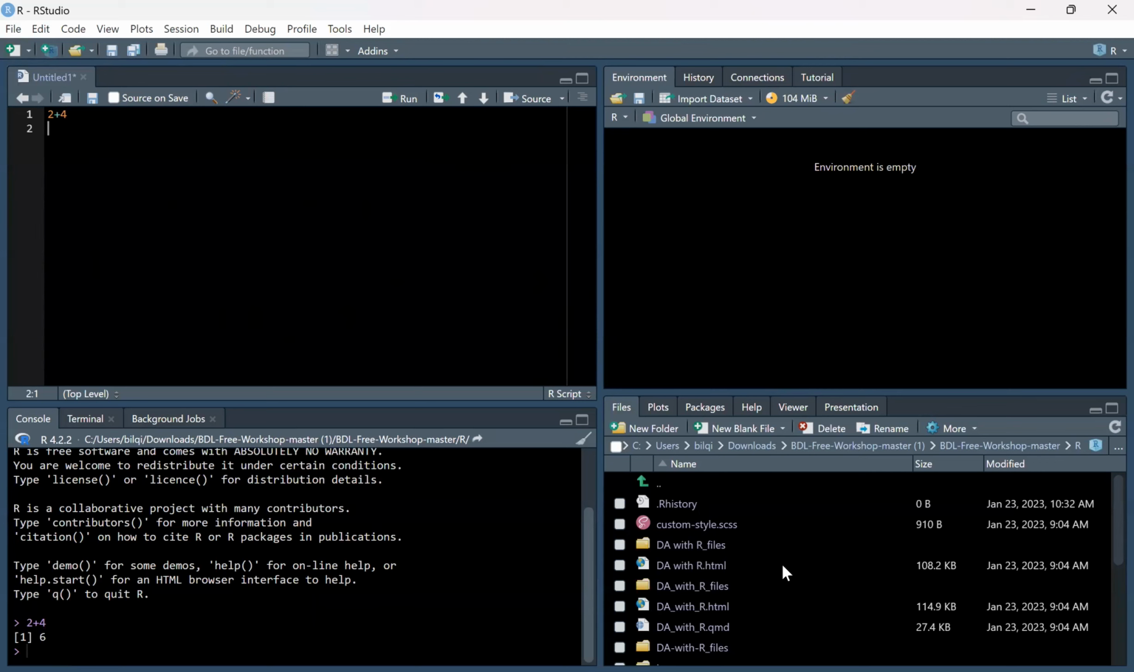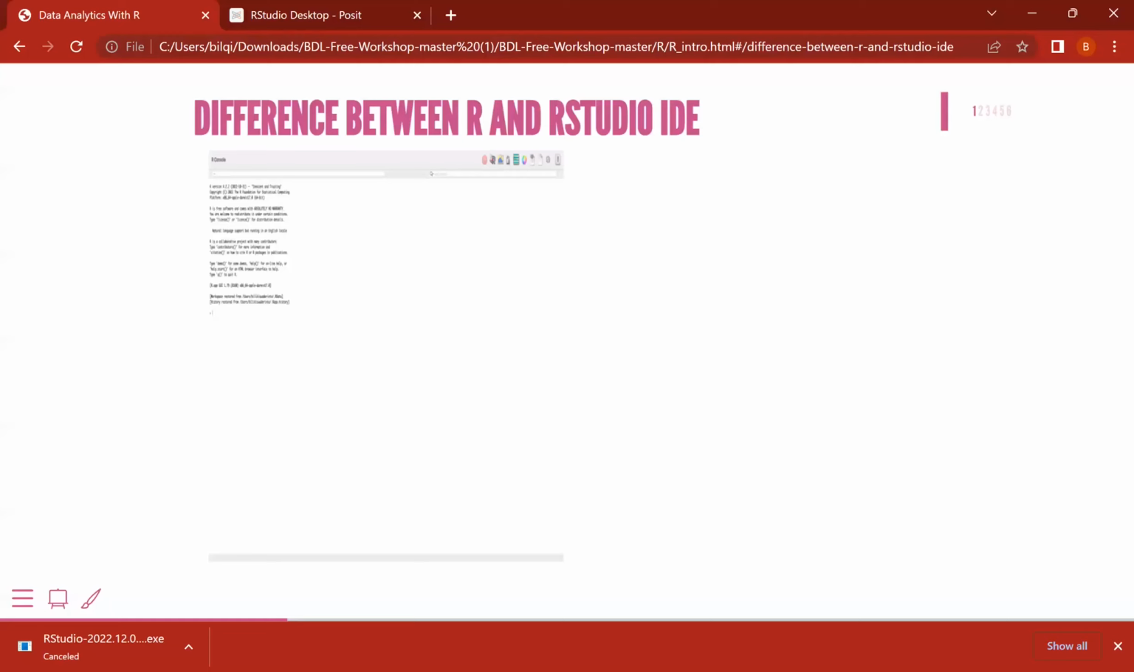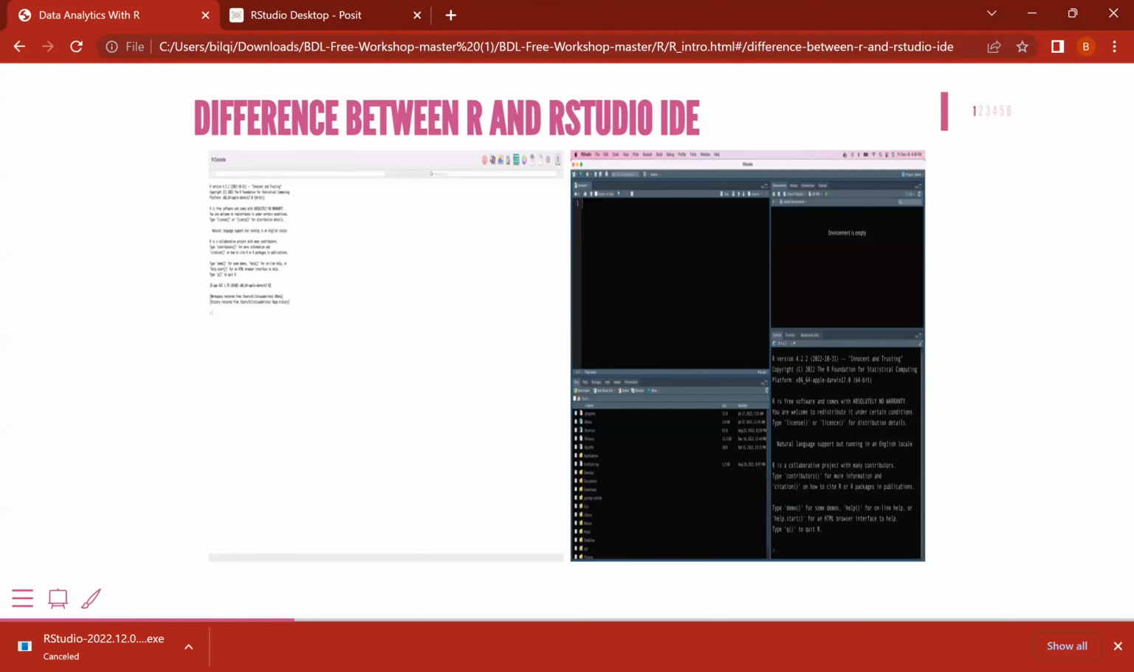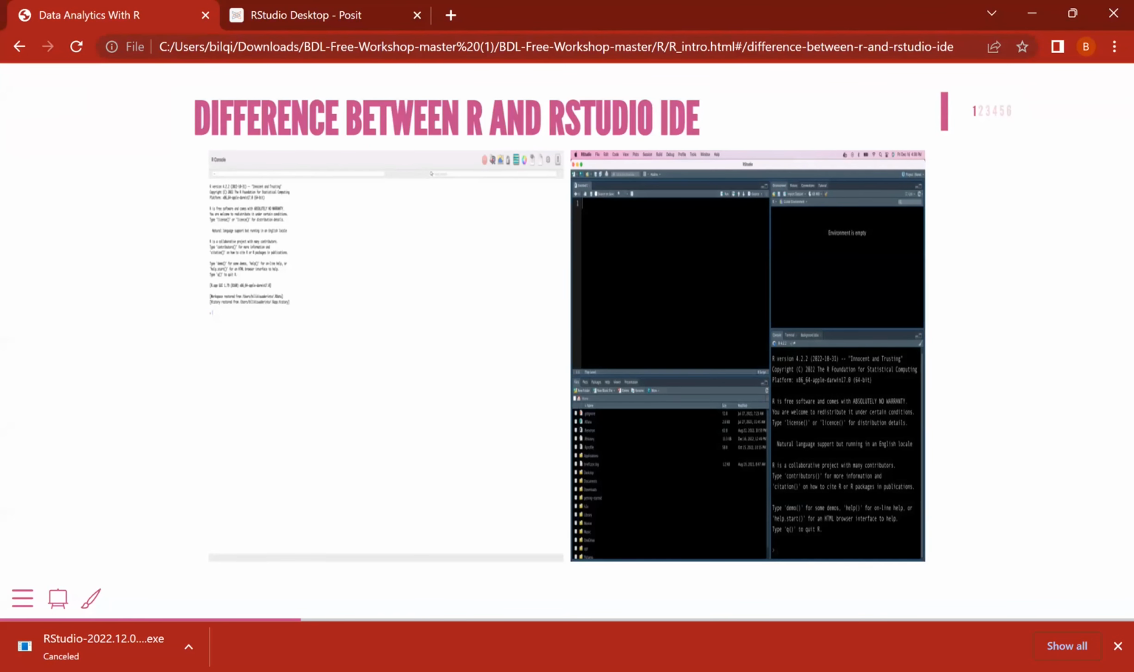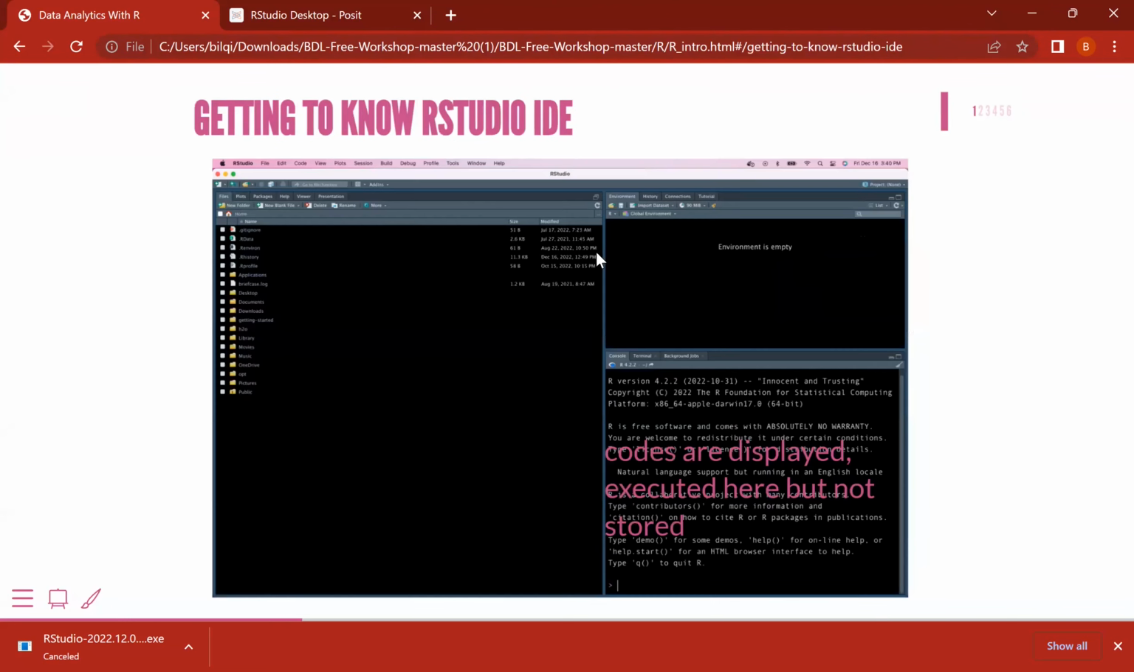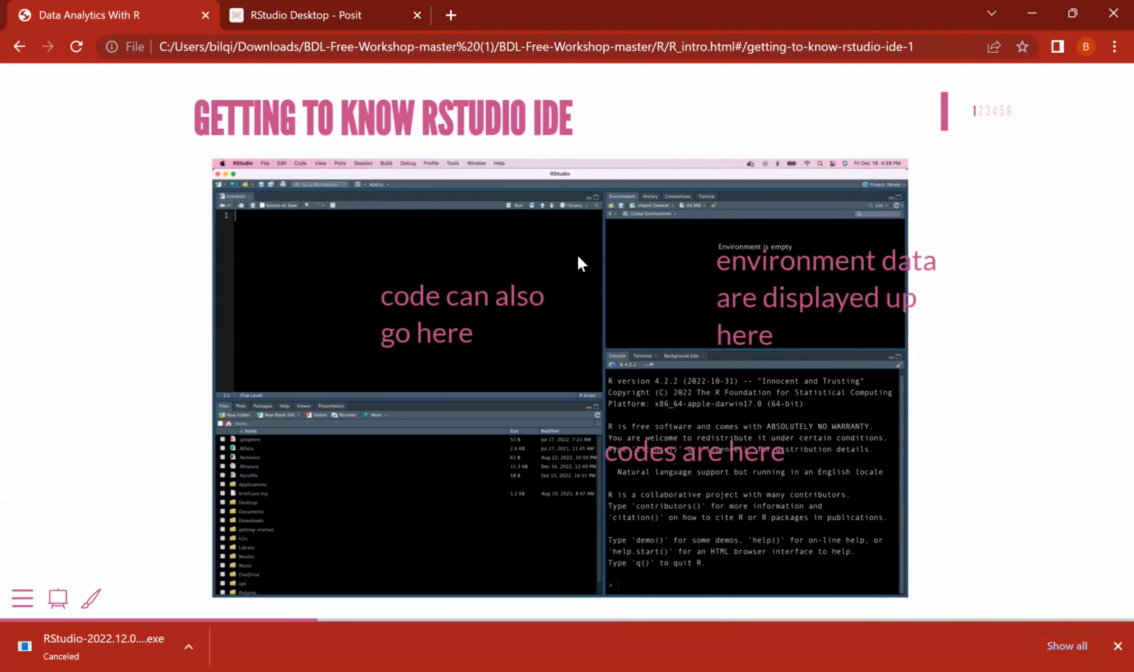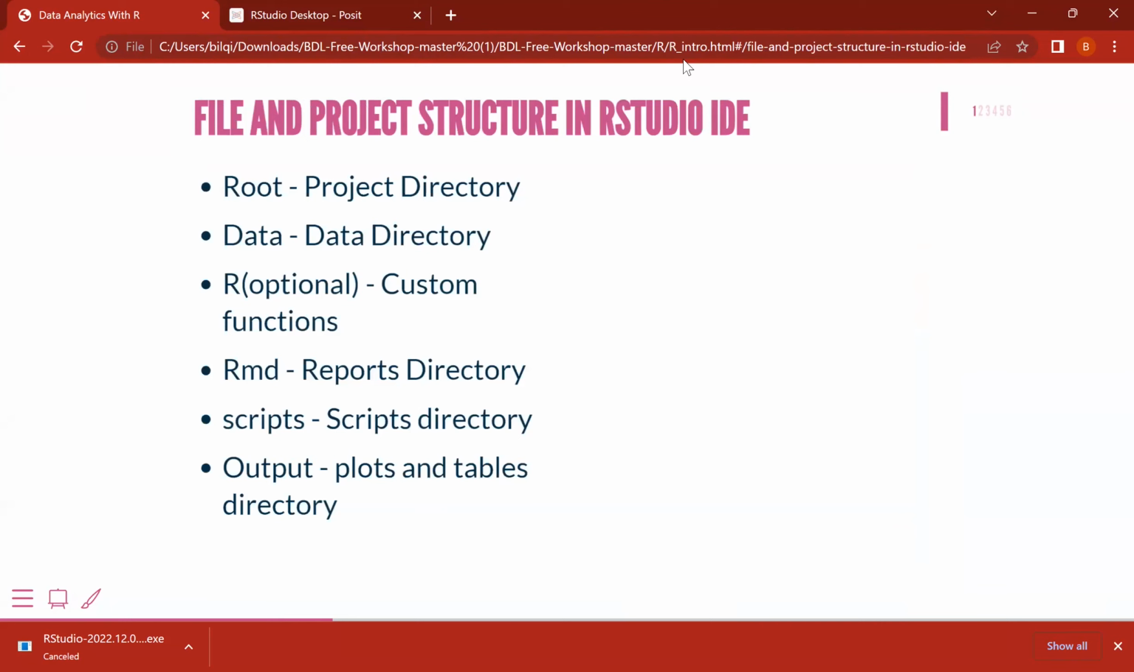So the difference between R and RStudio. R is more or less like the old time black and white screen, although there are some colors there now because of the latest version. But RStudio gives you much more opportunity and flexibility, with different software that you've been familiar with, that you can have the same thing in RStudio. So getting to know the RStudio IDE now, these are the different panes here. I'll take you back to my RStudio to explain what I have on the slide so that it will be more realistic for you to understand.